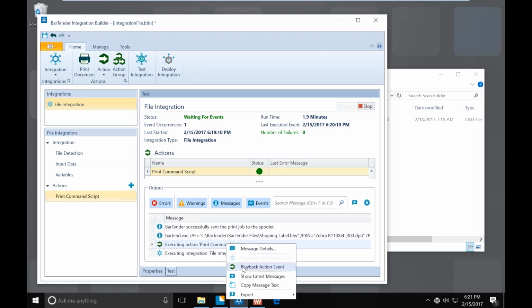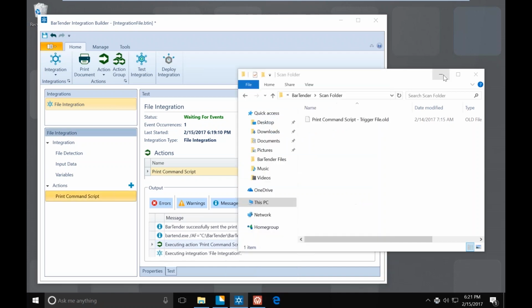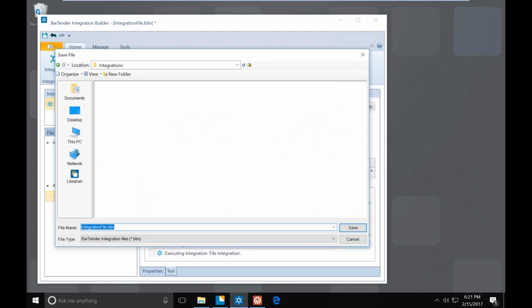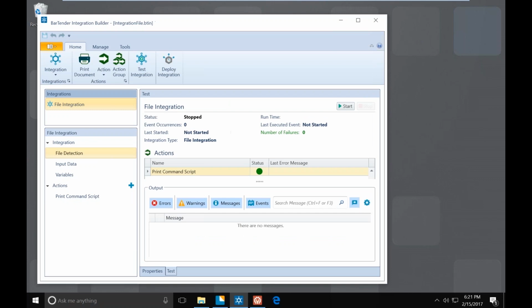Okay, so at this point, we're actually happy with the integration. We've built it, we've tested it, and we're sure that it's printing. We saw it go all the way to our printer. So now what we have to do is actually deploy the integration, put it into production effectively. So first of all, we're going to save it, and we're going to give it just any kind of name. Okay. And then once saved, we can actually deploy the integration itself.